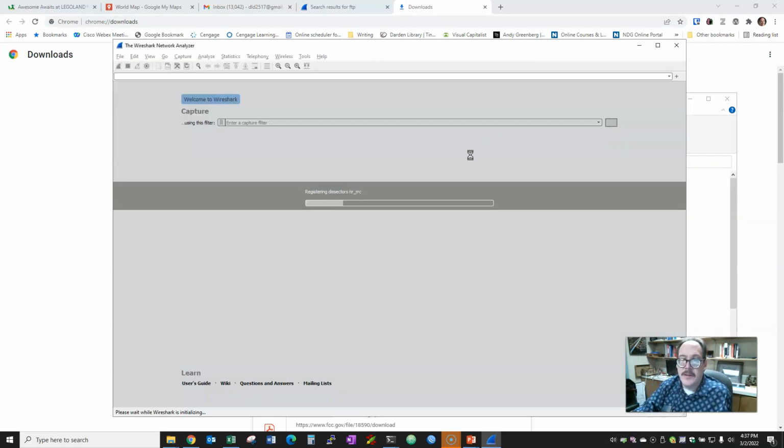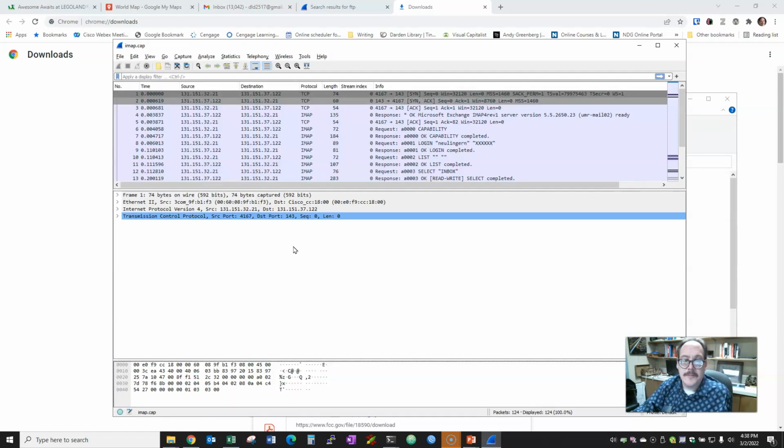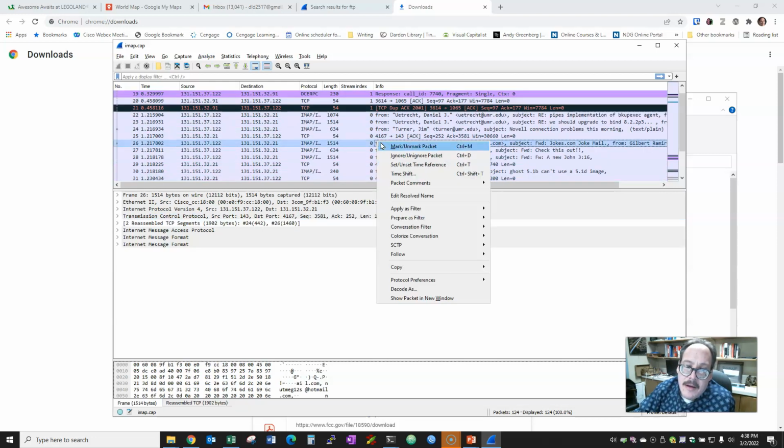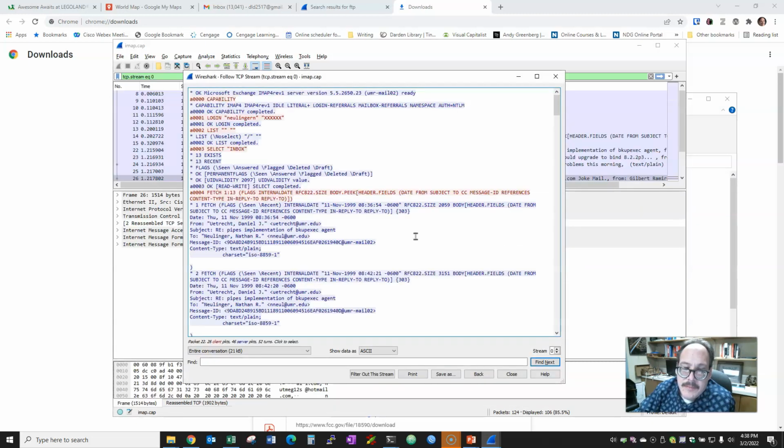Okay, now I'm going to load up my capture file in Wireshark. And the Wireshark people made it pretty easy for me to actually look at this. They cleaned it up really good. They didn't keep everything private, but if I follow the stream, right, this is my IMAP session.